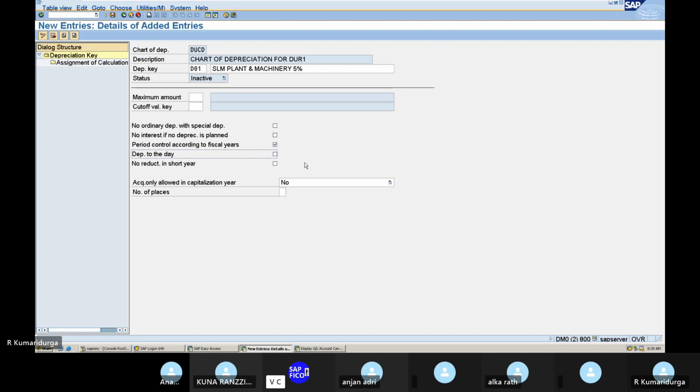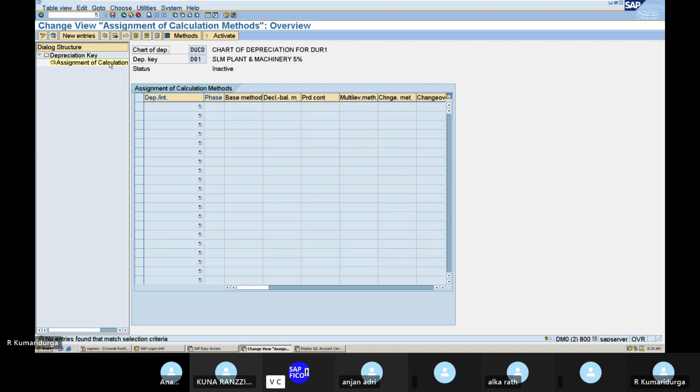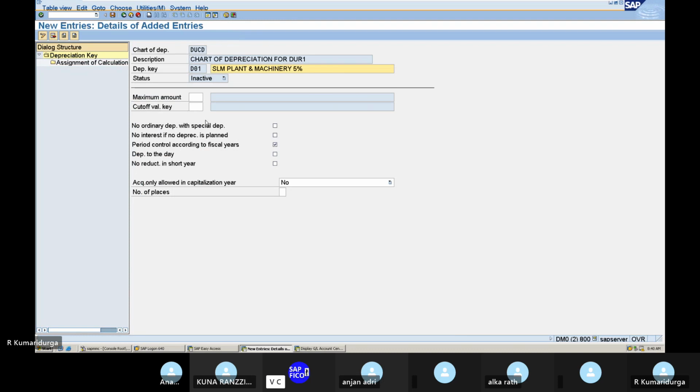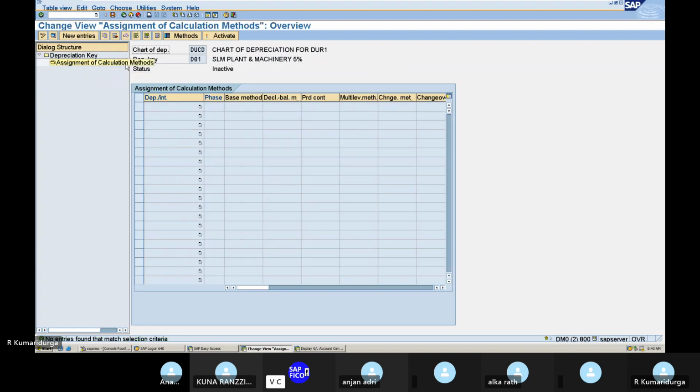We haven't created the phase one, right? So go to the levels, depreciation levels. Take out the base method, ma'am. Here, assignments of calculation methods are there, right? On the left side, here depreciation to the day. You just need to tick mark on it. Go to the depreciation key once again. Depreciation to the day, you just need to tick mark on it. Go to the assignments of calculation methods. Go to the new entries.